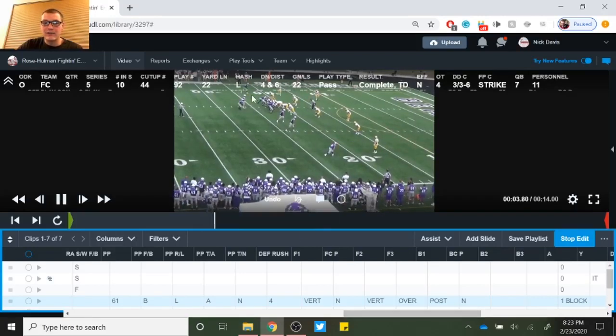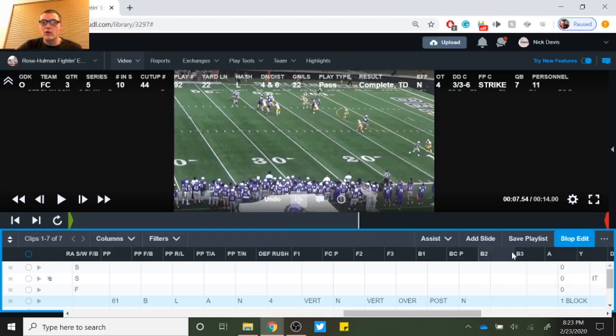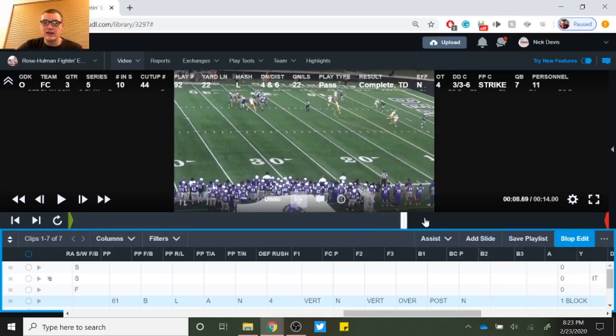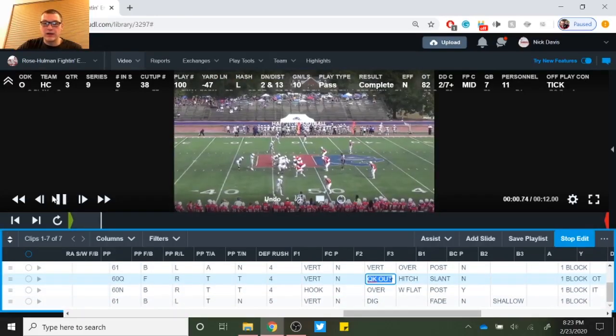Then we'll look at the tailback's alignment. He's at a 1. We say he's slightly behind the quarterback. And we talk about what route he would run or that he's blocking. In this situation, he is blocking. So that is that play.